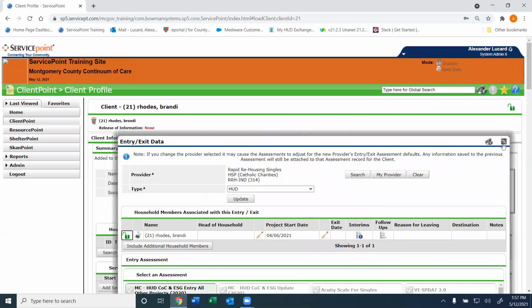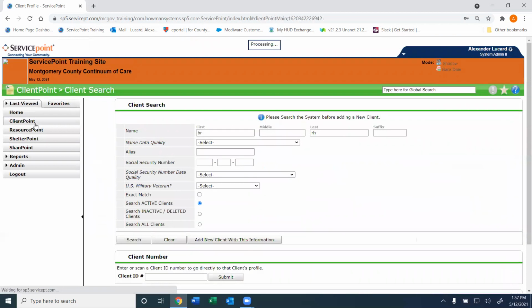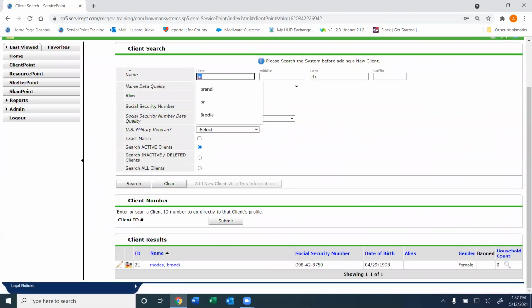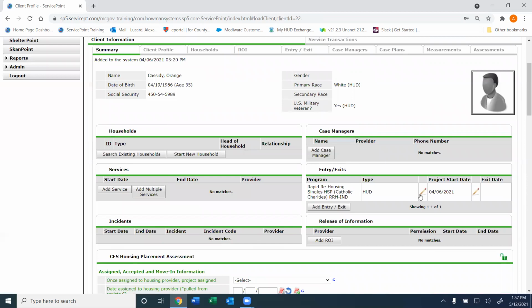Let's look at one more client in this training. We're going to do 2 clients per training. So let's go back to client 1. We've done Brandy Rhodes, and now we're going to do Orange Cassidy. We're going to take a look at him and see if we can figure out what's wrong with his account. And again, we don't have to do 3 letters. We can, doesn't matter. Let's do search. There's Orange Cassidy, and let's go into his account here.